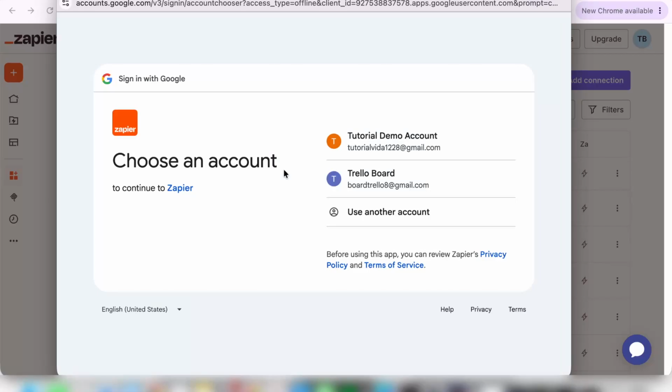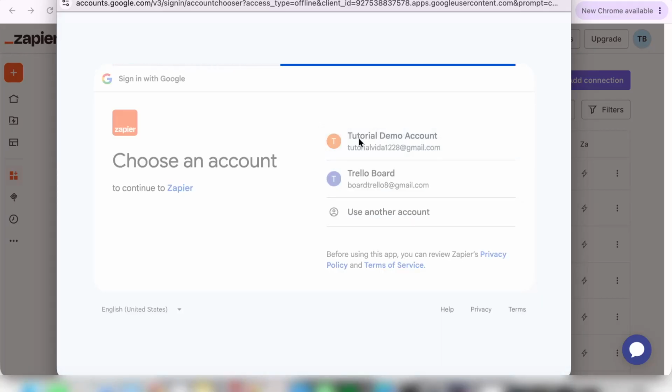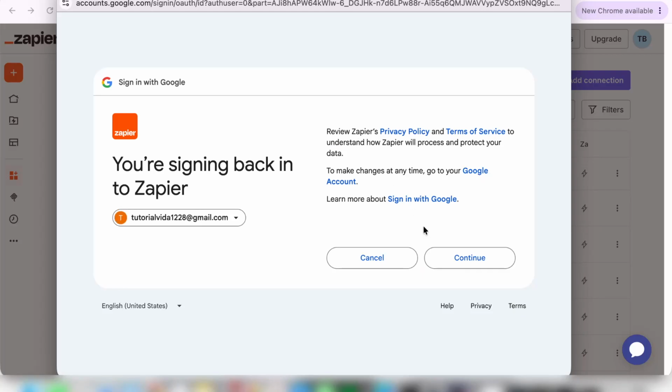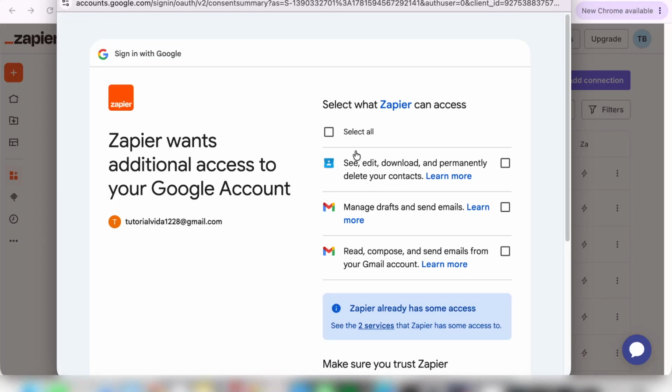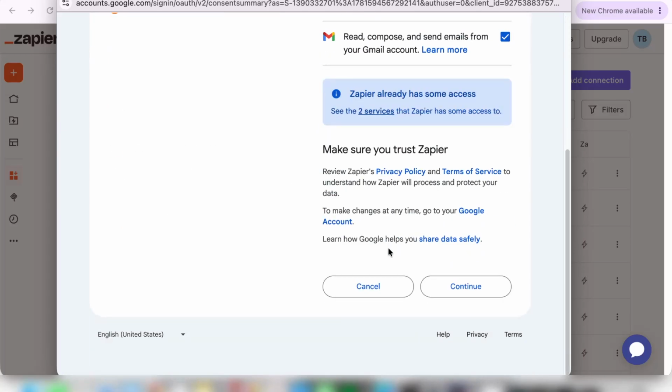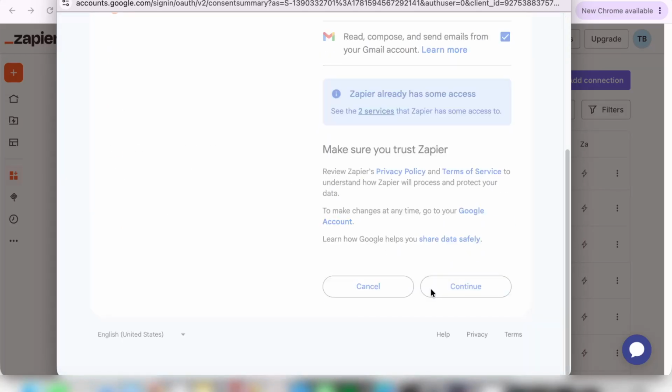After you've logged in successfully or provided the required credentials, Zapier will confirm that the connection is live and ready to go. This confirmation is usually indicated by a checkmark or some kind of success message, letting you know everything is set. You can now use this connection in any of your Zaps, automating tasks and improving your workflow efficiency.